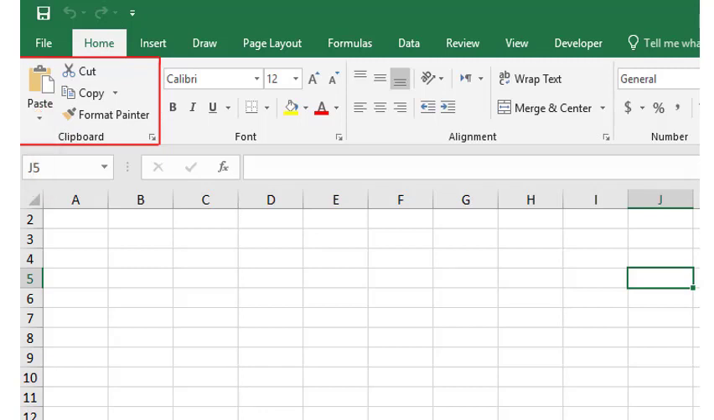The copy function is fairly similar. You select a cell that has something you want to copy, you click on the word copy, then you move to the cell where you want to copy it to, and then click on paste. And now you have two versions of it. So there's cut and paste and copy and paste.